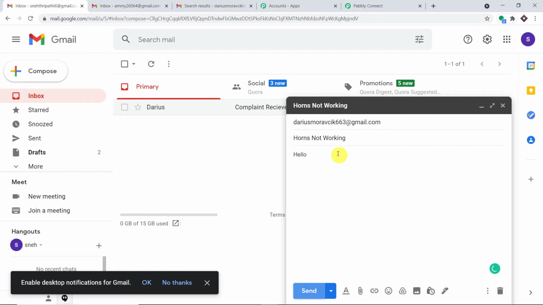Hello Deris, I had recently purchased a bike from you, and the horns are not blowing. A very angry customer. Okay, so this is the mail.